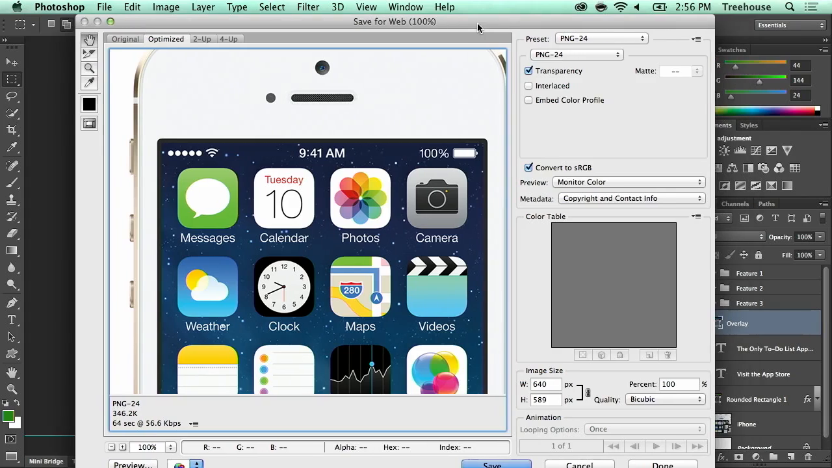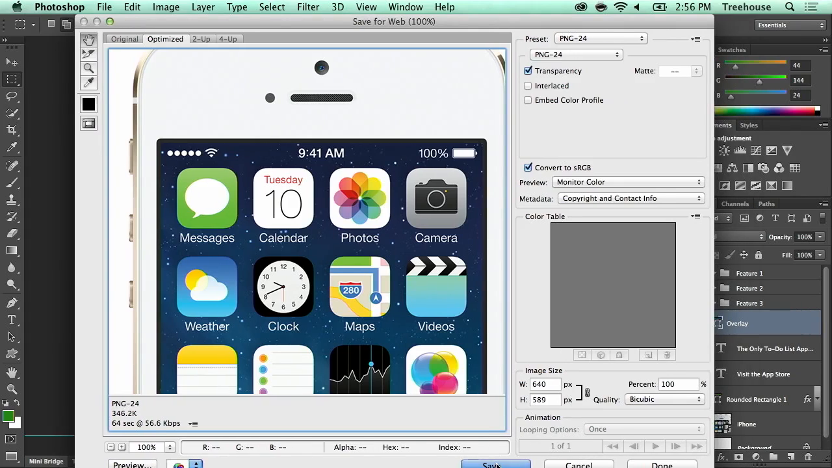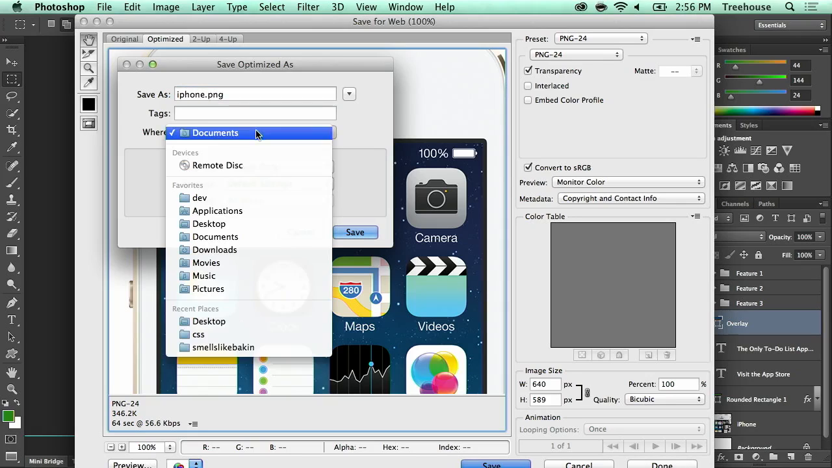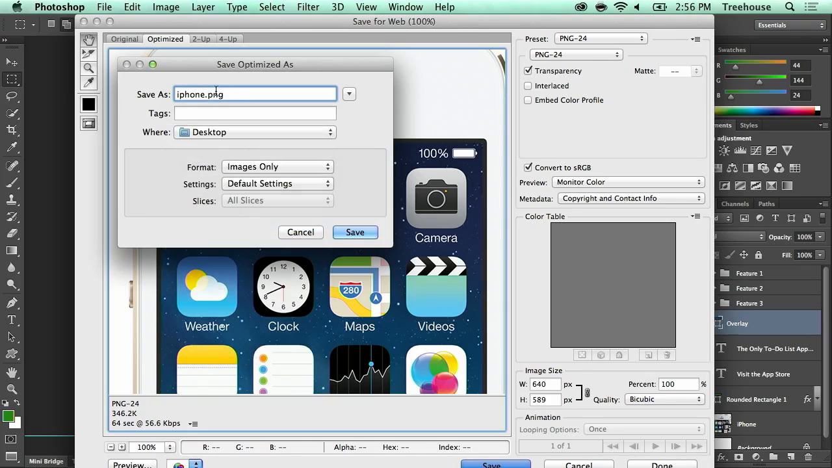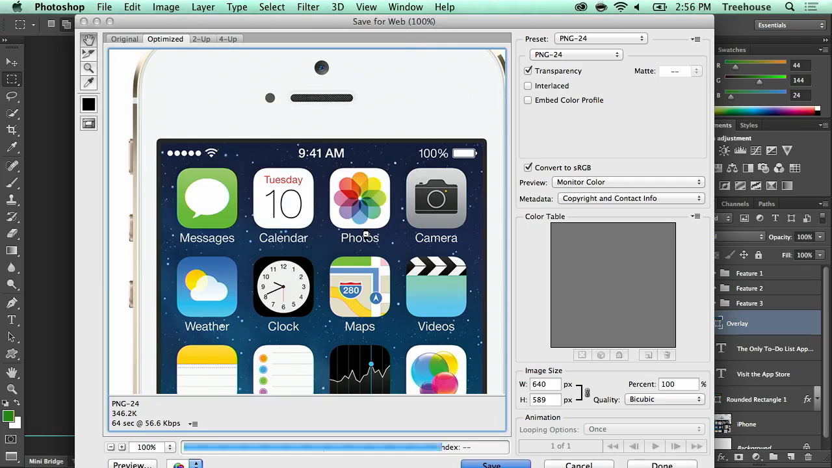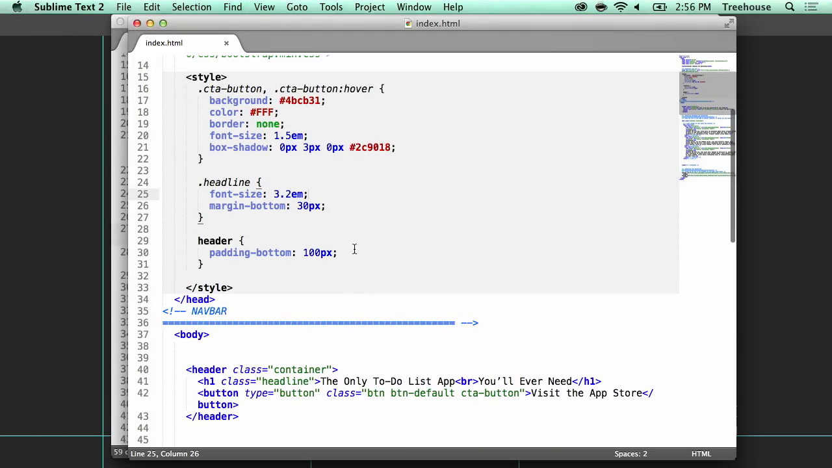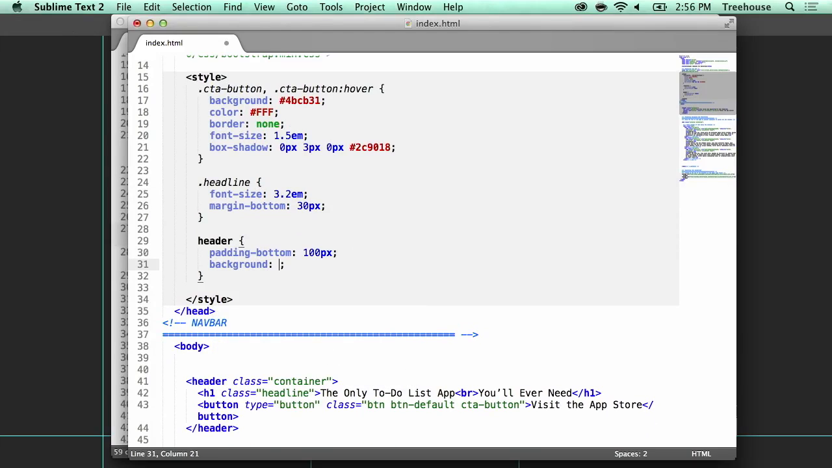This is a marketing splash page. We want this to look super awesome. So we're going to go ahead and go with that. So I'm going to save this as iPhone.png, and I'm just going to put it on my desktop because that's where my index.html file is. And let's set that as the background.